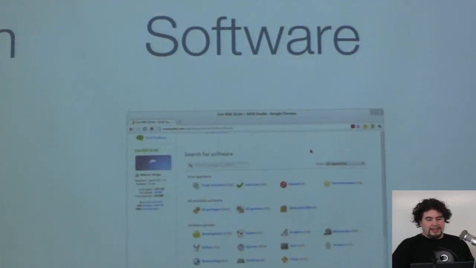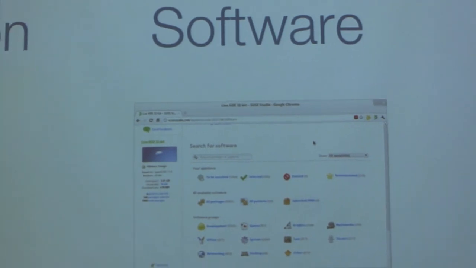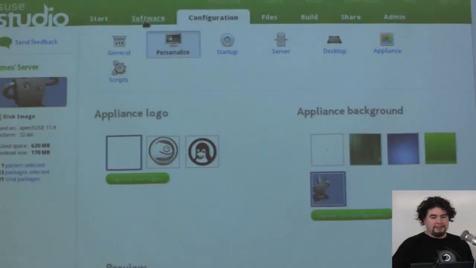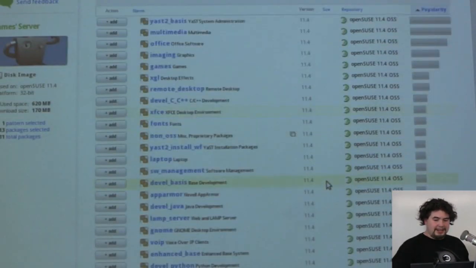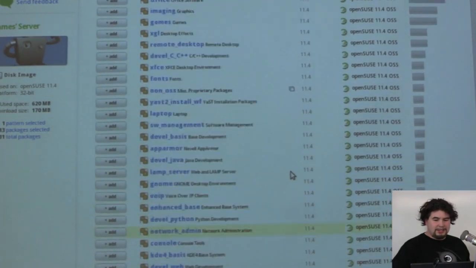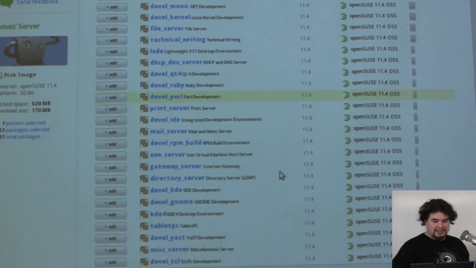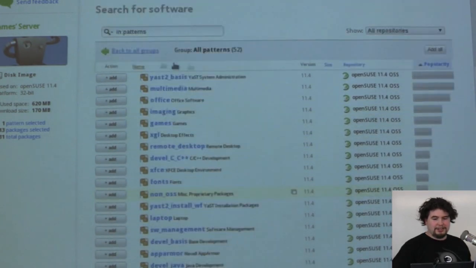Installing software. We can argue all day long about what's a good software system, apt-get versus RPM, or whatever RPM tool you use, Yum or Rug or Zipper or one of the 40,000, or Pacman. But nothing beats point and click. So we'll go over to the software tab, and like I said before, I want a LAMP stack. So now they're out of order. I'll just search.